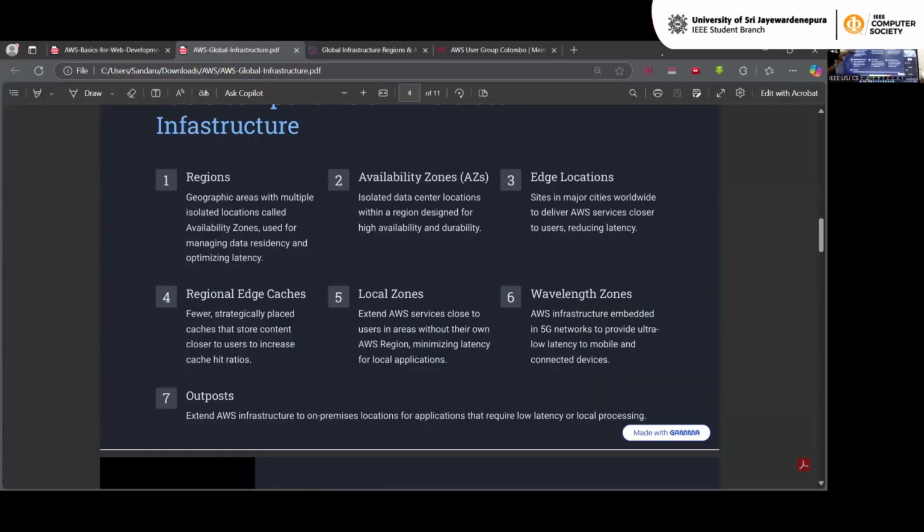So I talked about regions and the availability zones within the region. And all these edge locations and regional caches are extending the services even further. So if there is high demand in a region, say in Colombo, they bring a small set of resources to Colombo and create a data center there. So users can access those resources even faster.